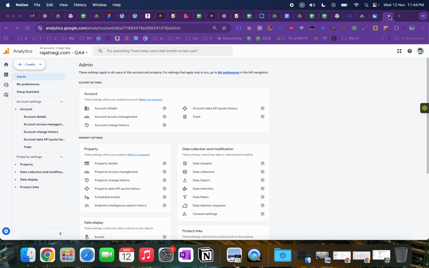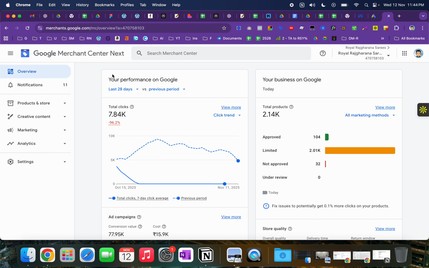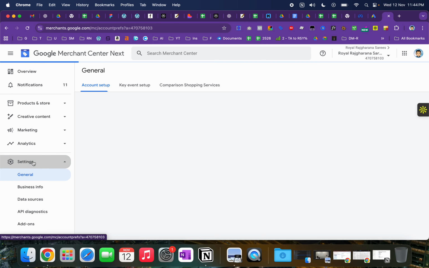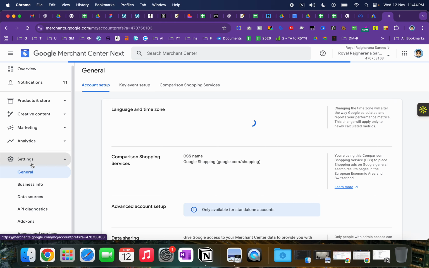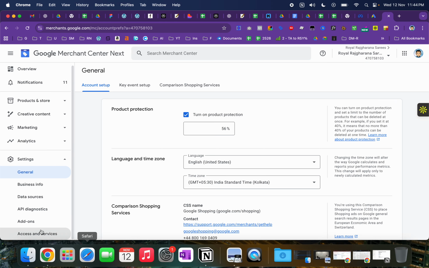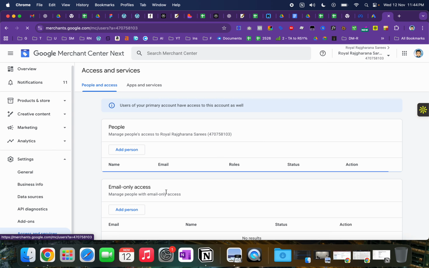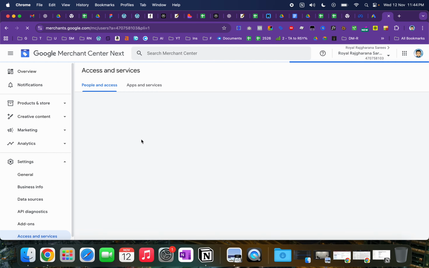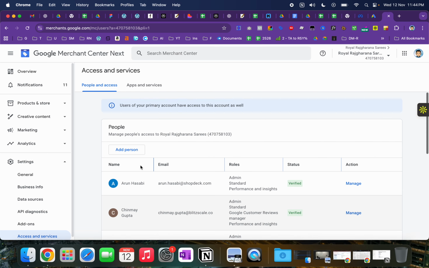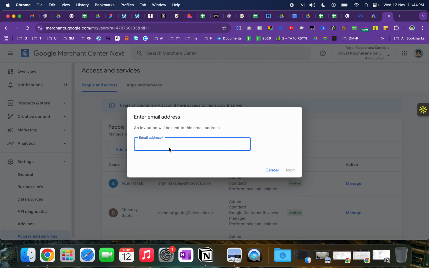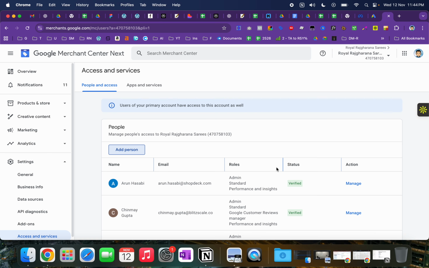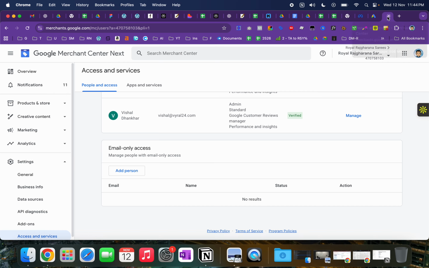And for Merchant Center, Merchant Center is especially important for those people who are actually running a D2C brand. For Merchant Center, you need to click on settings, then click on access and services, and then add a person over here. Click on add person, enter the email ID, and click on next. The invitation will be sent to that person.